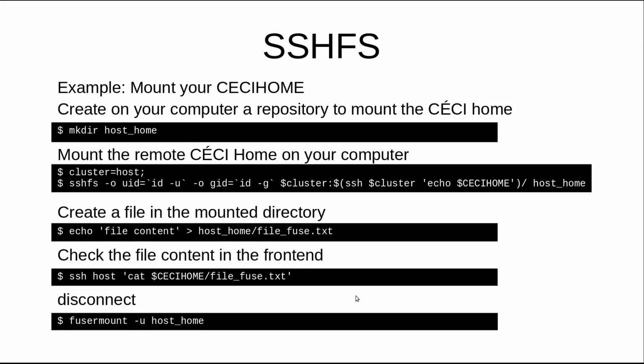In this example, you are going to mount your SESI home on your local computer. Create a directory on your computer to mount the SESI home. Replace host with the name of the front end you are going to use. Mount the remote SESI home using this SSHFS command. Here, replace host with the name of one of the front ends. Same here. Then create a file in the mounted directory and check that this file exists on your SESI home. To disconnect, use the command fusermount.